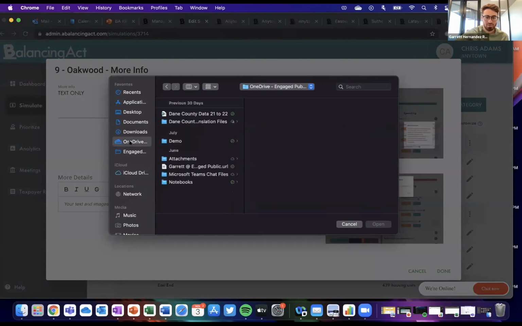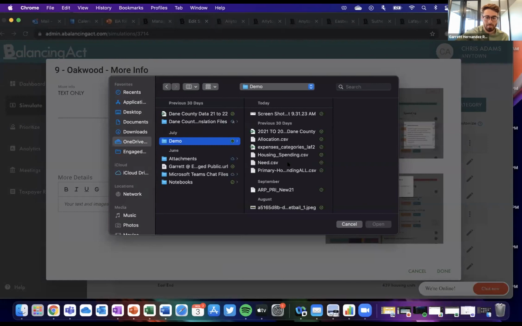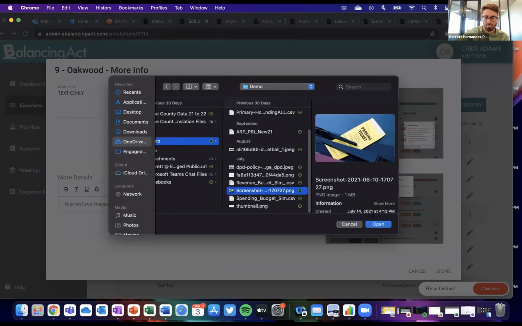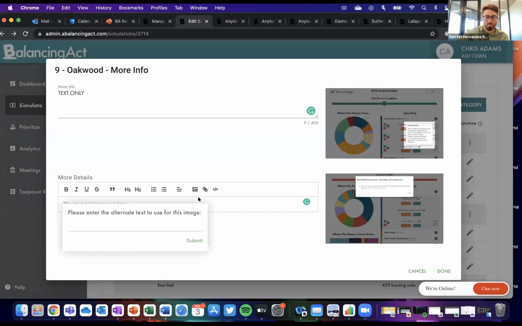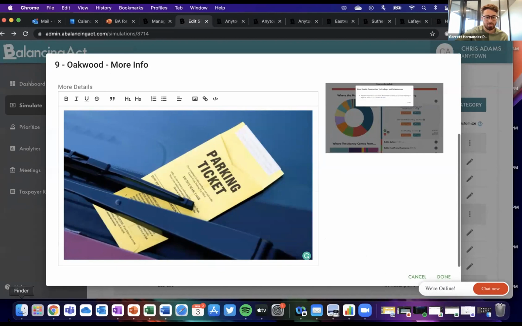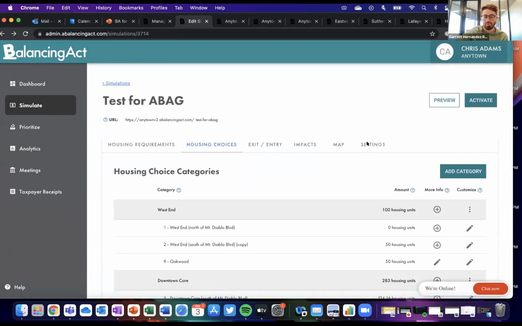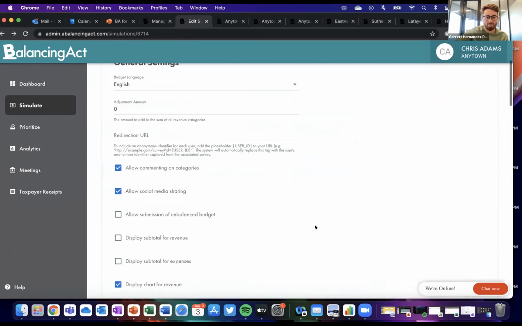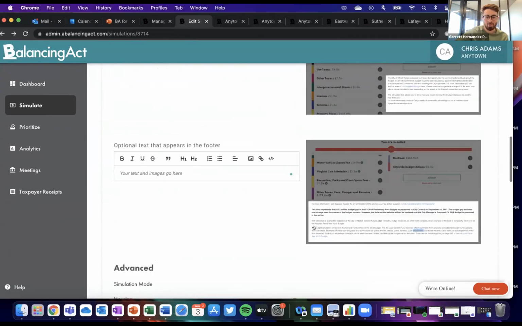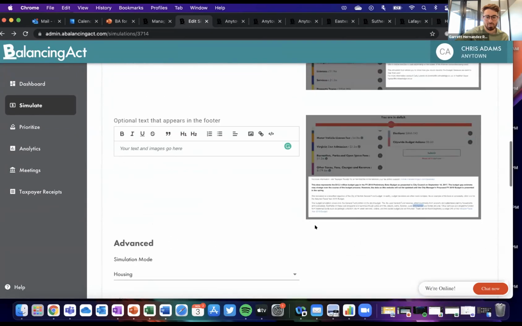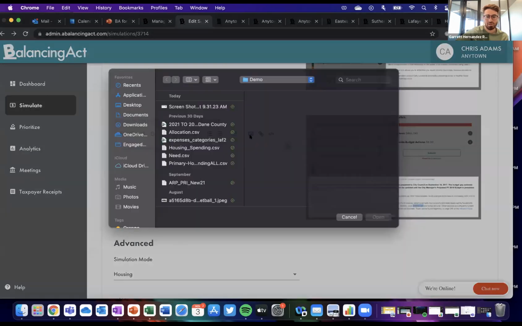So let me just grab one really quickly. And then we'll go ahead and click done. So now there's an image located in that one. And then if you want images at the bottom of your simulation, you can add them in here as well. So we'll go ahead and add an image.